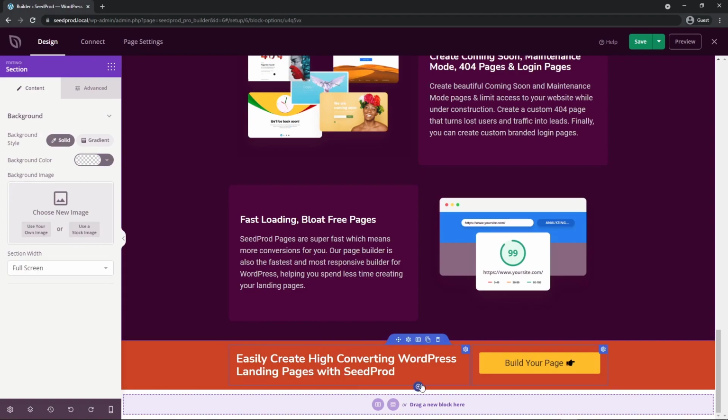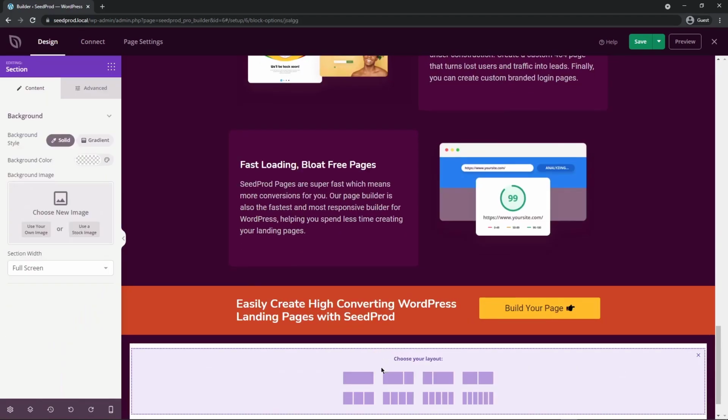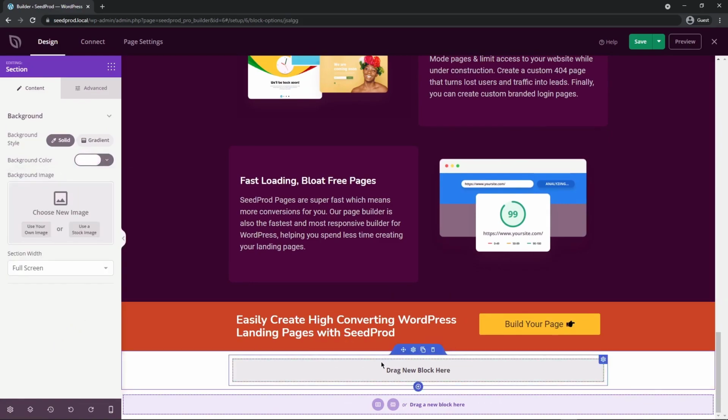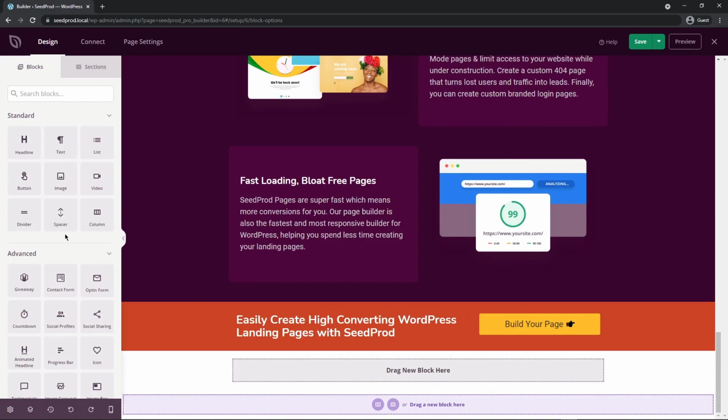All right, next let's continue on and add another section. And this will just be a single column. And I want this section to be a white background. So I'll select the section, change this to white. Next, I'm going to add an icon up top, and I think we'll create a FAQ or a frequently asked questions section.